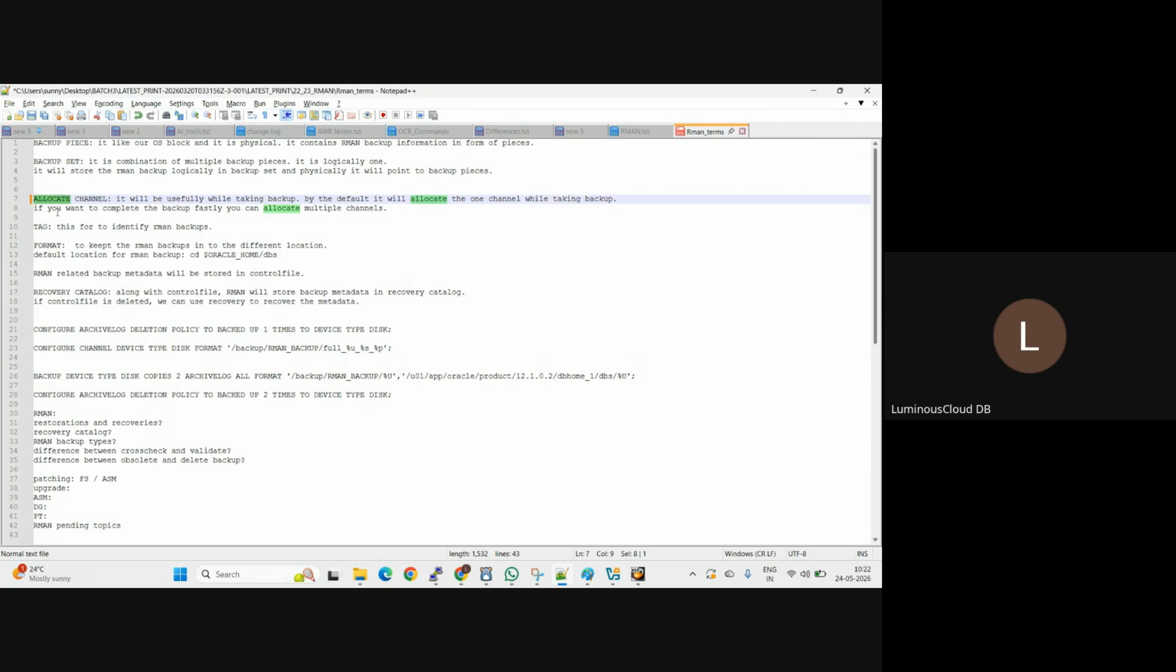Whenever I increase the channels, what will happen? What is the load on CPU, on the server? Will the load increase or decrease? If you remember, while taking the logical backup using parallelism, I showed that with one parallel it took a maximum of 1% of CPU. With two parallels, the CPU went up to 6%. If you increase the parallel, the load on the server will be more.